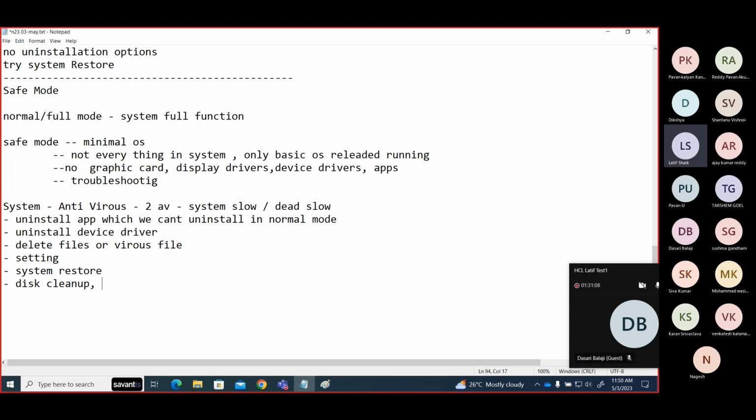I can do file system error checking, disk defragmentation, optimization. These few points are things we can do which we cannot do in normal mode. Okay guys, this is somewhat about safe mode.